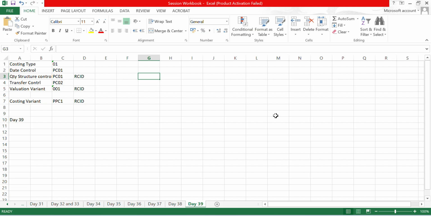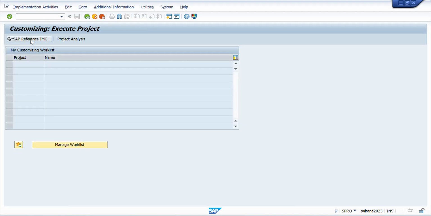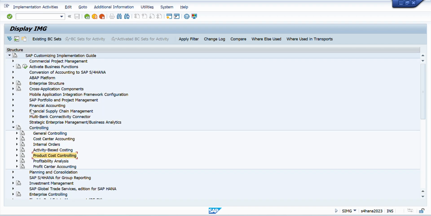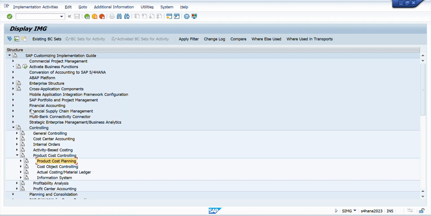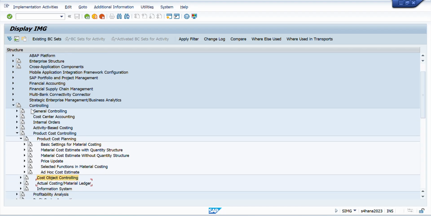Now let's look into the system practically, all those components, and then we will see how those components are grouped together to form the costing variant. Let's go into the system, going into SPRO menu, SAP Reference IMG. Within Controlling, we have Product Cost Controlling, Product Cost Planning, and here you have Material Cost Estimate with Quantity Structure.